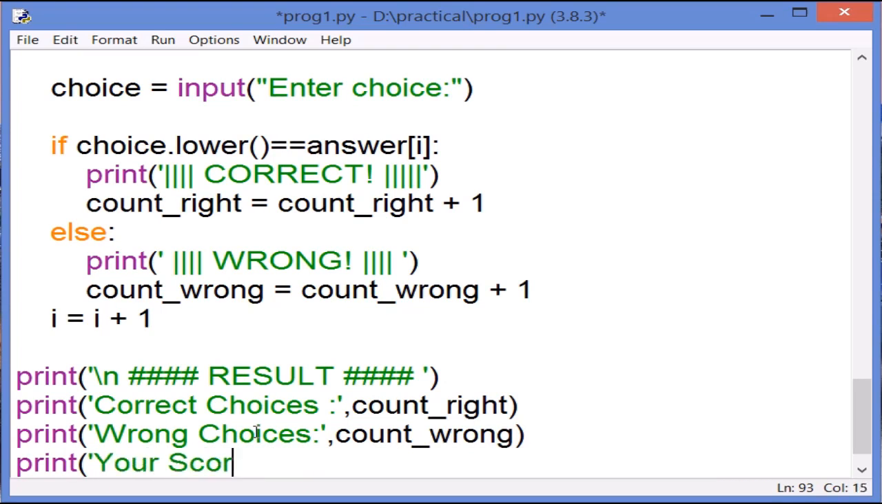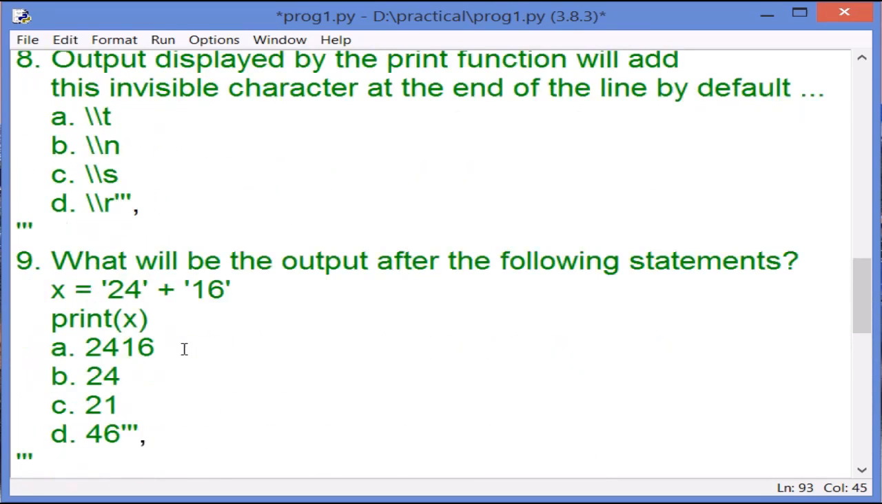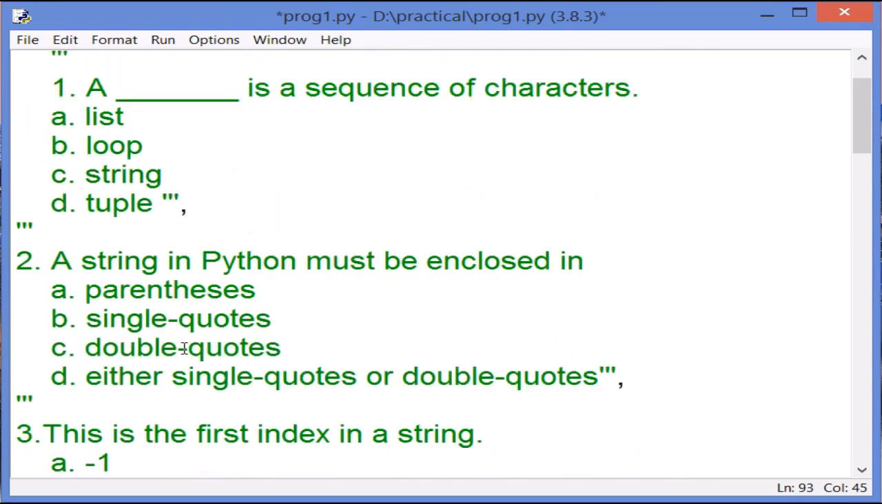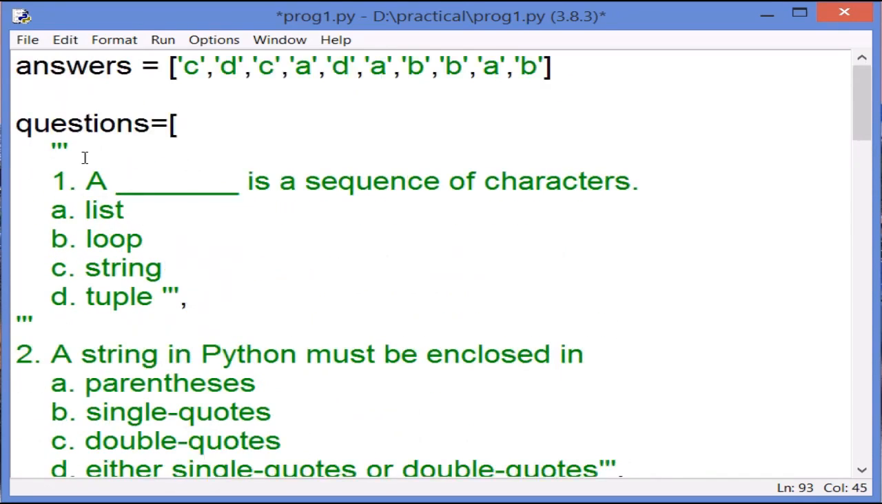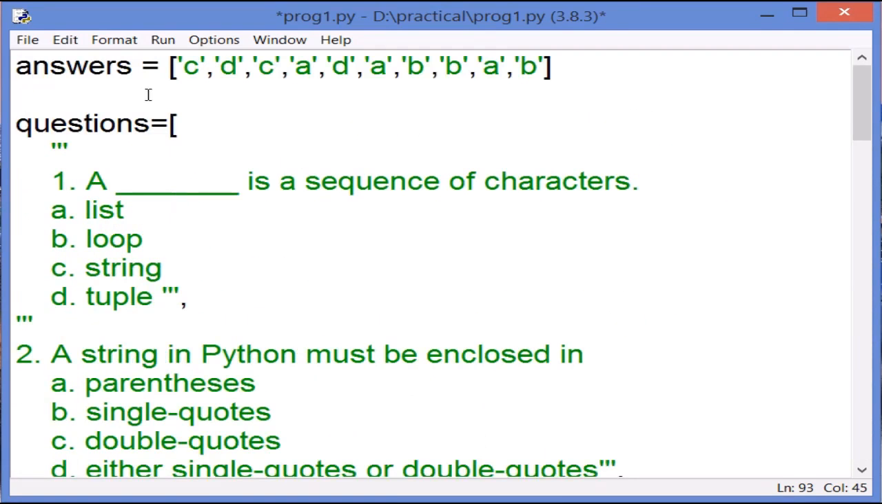Your score is count right multiplied by 10 and one string percentage I can display in the output. So this is a complete program, complete software application, complete quiz application. Let's see whether it is executing correctly or not, it is giving the correct output or not. So let's run this program.